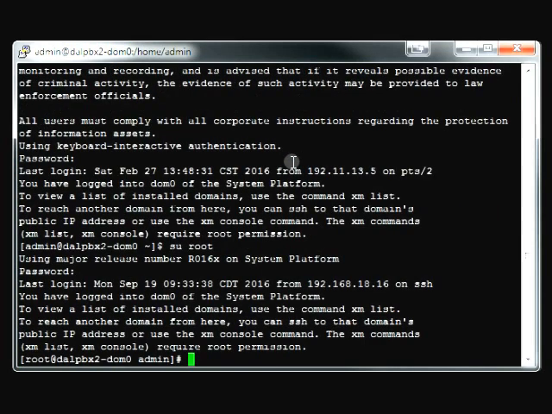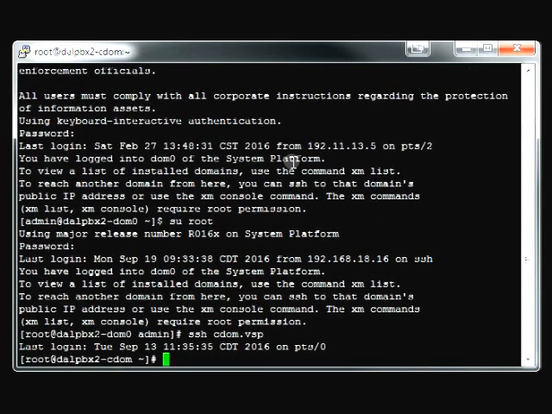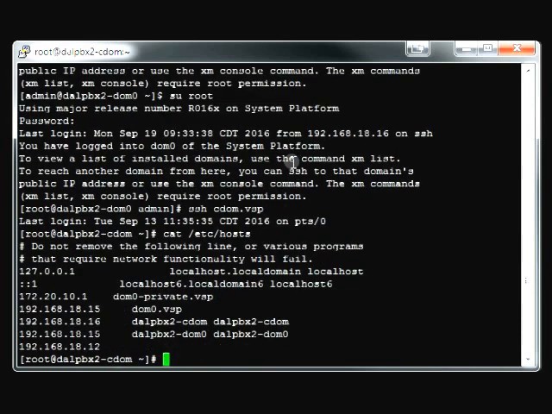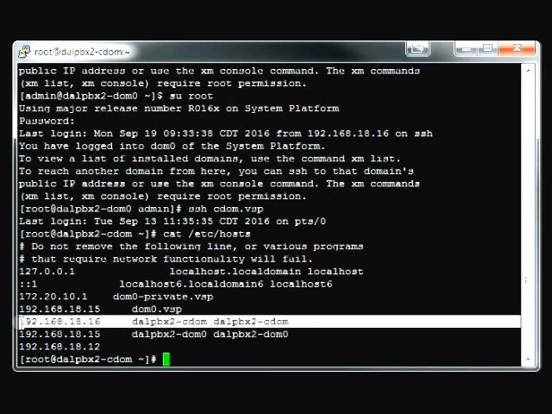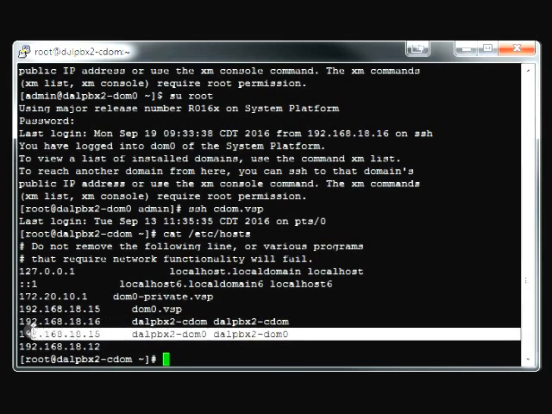Now we're logged into DOM0 as root, and you can enter command SSH space CDOM.VSP. And then you'll issue command cat space /etc/hosts. And then here, you will now have your CDOM IP address, which is the .16, and you have your DOM0, which we just found out is .15.